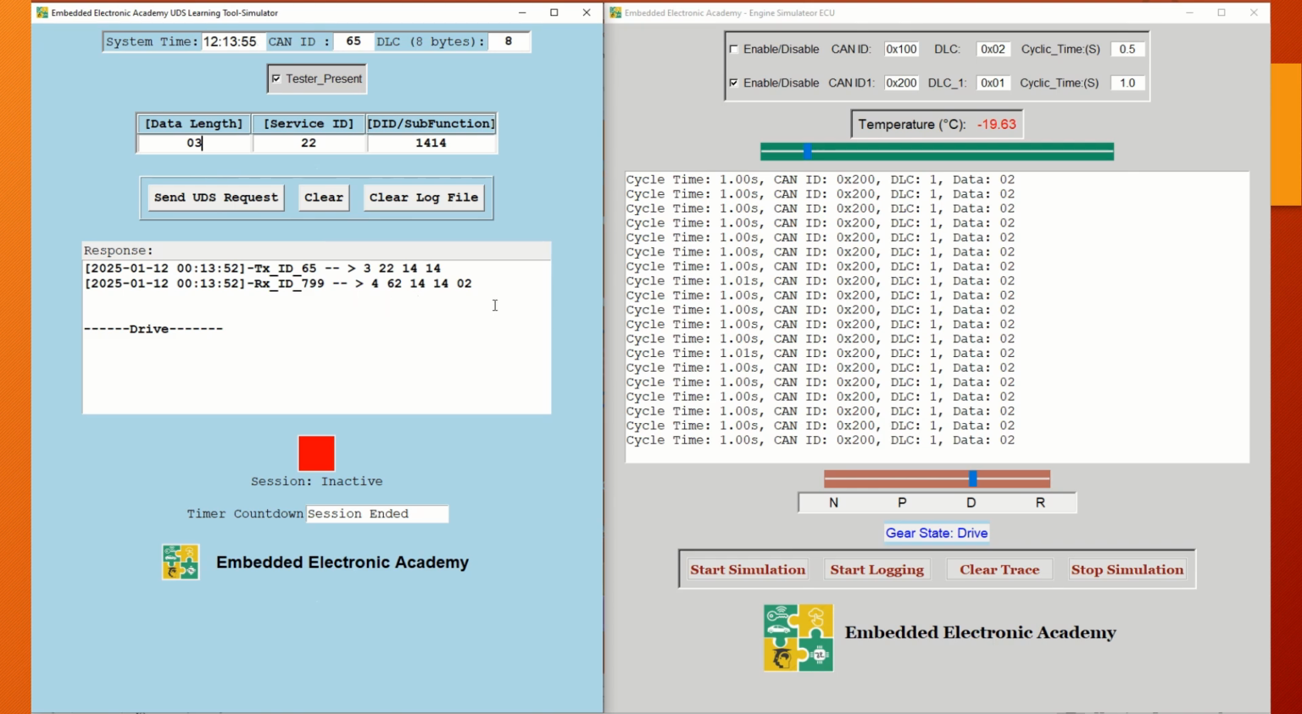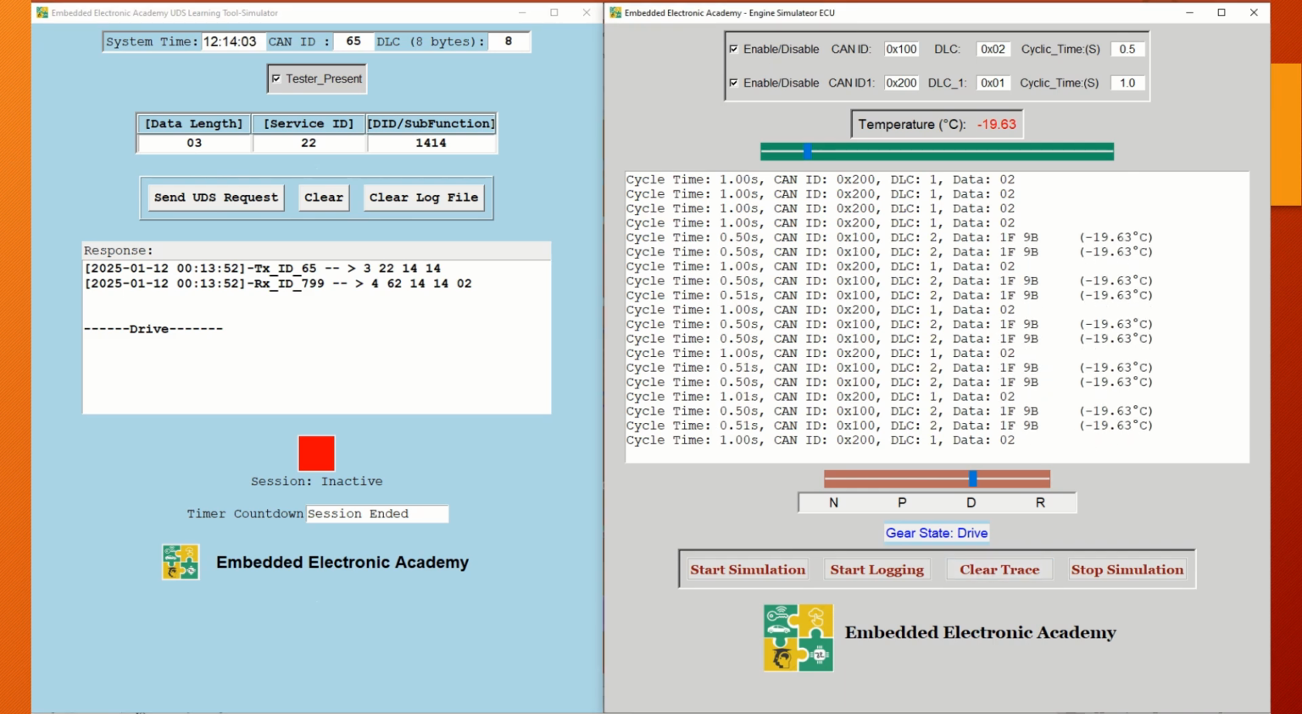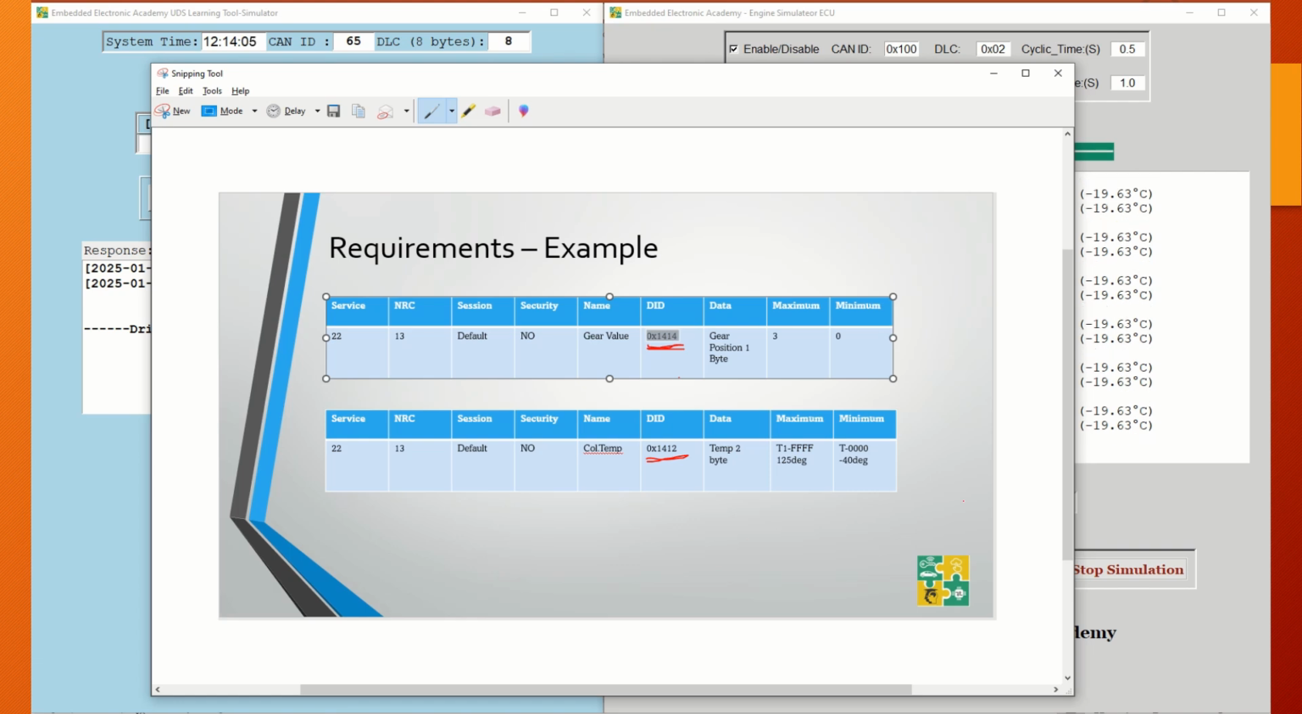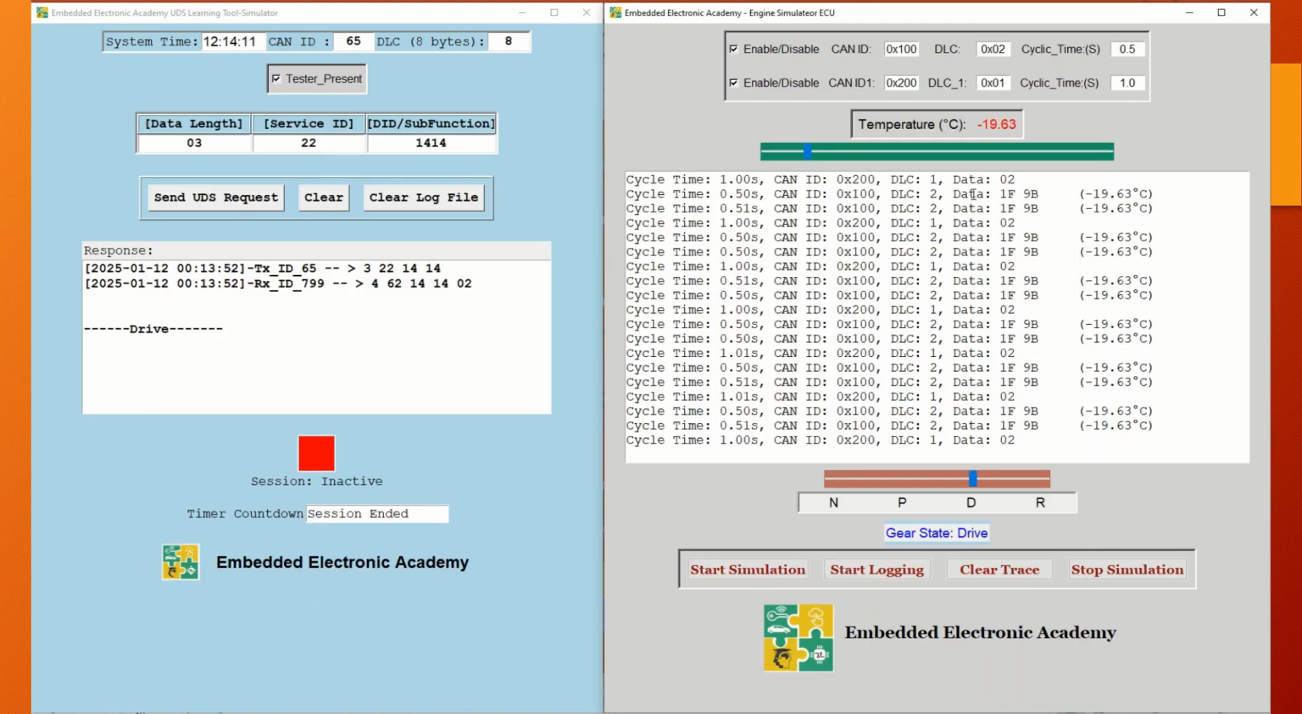Now the next requirement we can see. Let me enable this message as well, so you can see both the messages are going. Our next ID is 14. It's basically talking about the coolant temperature. You can see 1412. So this is what we are going to discuss.